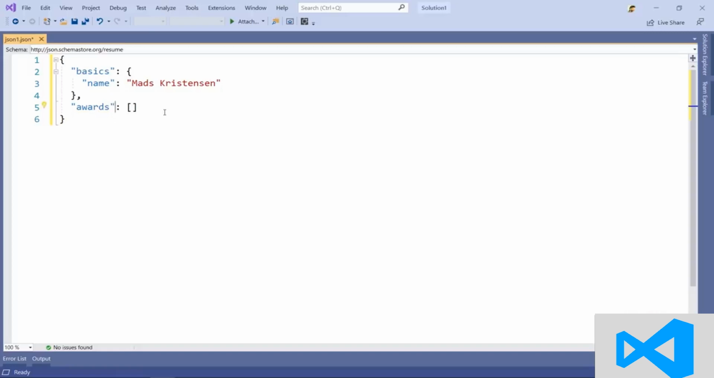So that was the first round of tips and tricks with JSON. We're going to have another video showing much more about JSON schemas, how to write them, how to use them. So stay tuned for that.